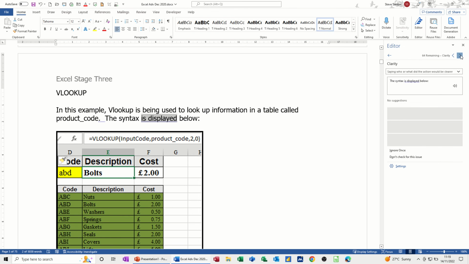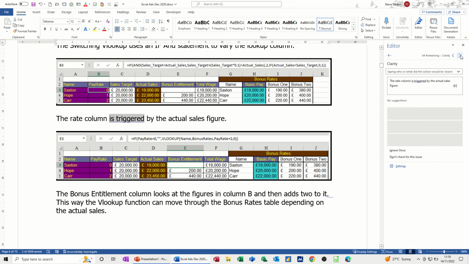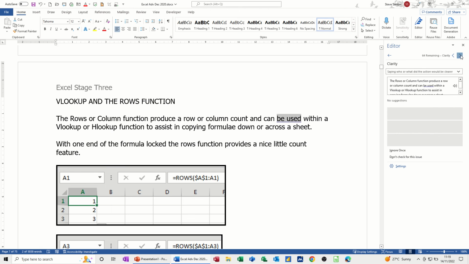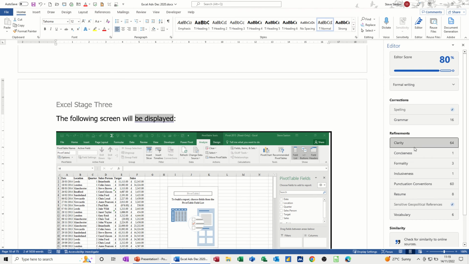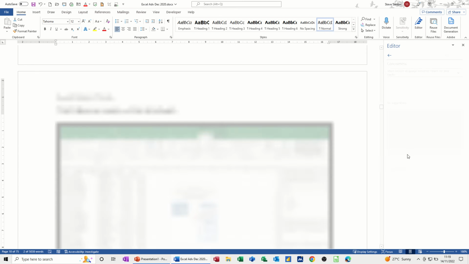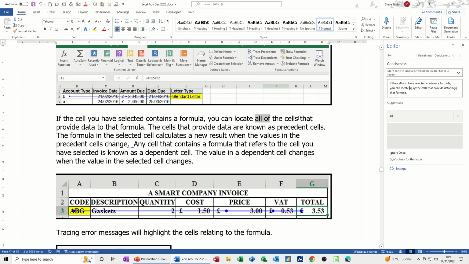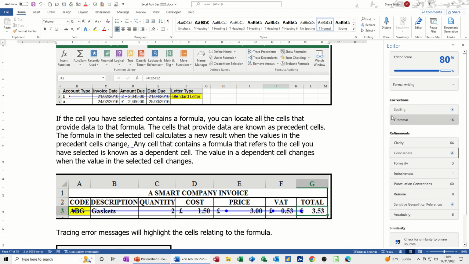The syntax is displayed, it isn't like that, is triggered, and so on. You can make these changes as you go down, or you can ignore them. So let's go back to the editor, see what else it's picking up. Right, okay, let's have a look at this one. You can look at all of, let's change that to all, that's what it's suggested.